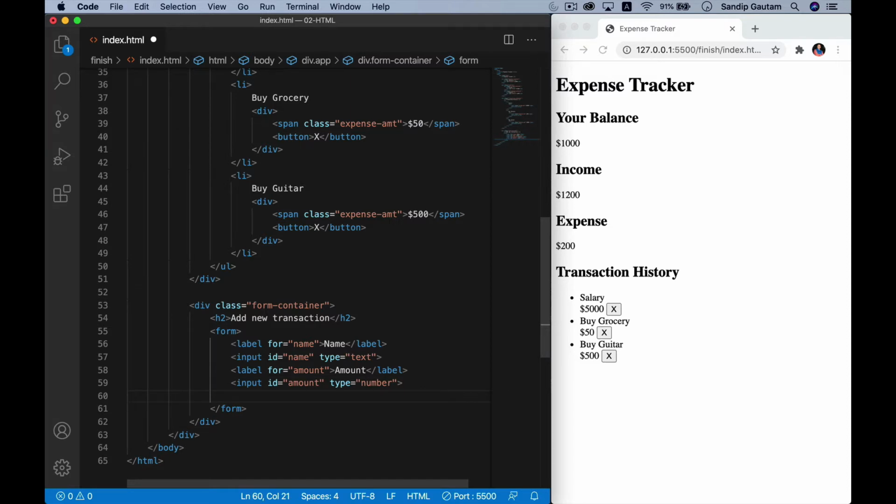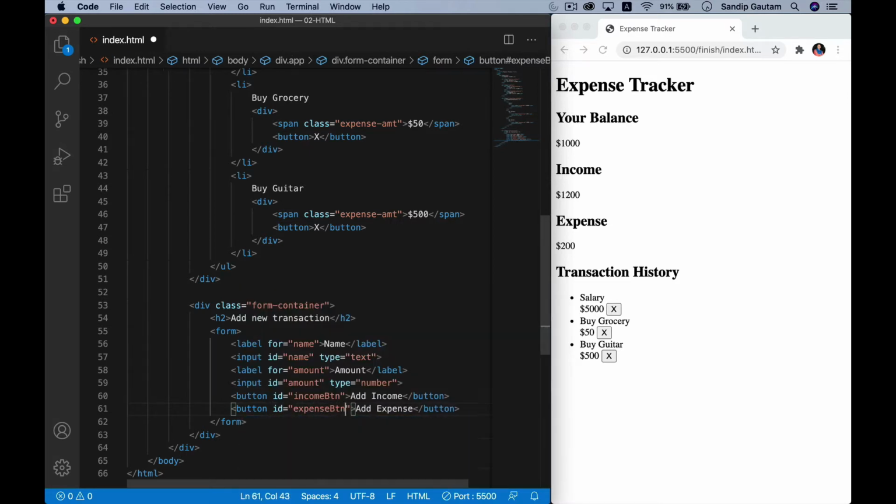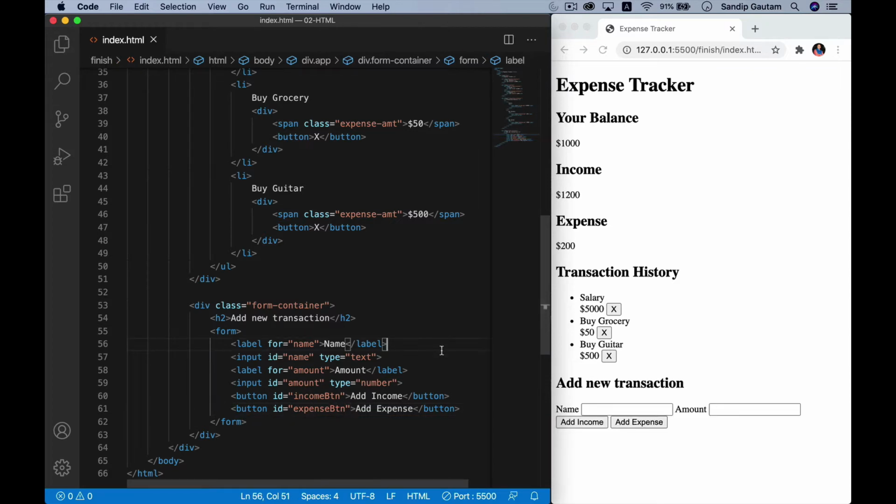Finally, I need two buttons actually. So I'm going to add two buttons here. One for adding income and one for adding expenses. So I'm going to add a button with the label of add income and then the next button will be a button with add expense. Okay, and let me give it ID also. So I'll give it income button, and this one I'll give ID of expense button. Save. I think my form looks good.